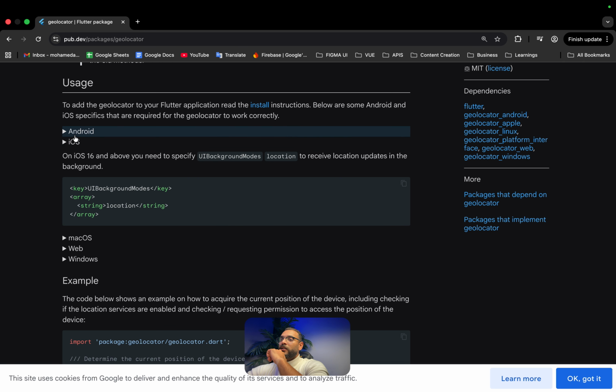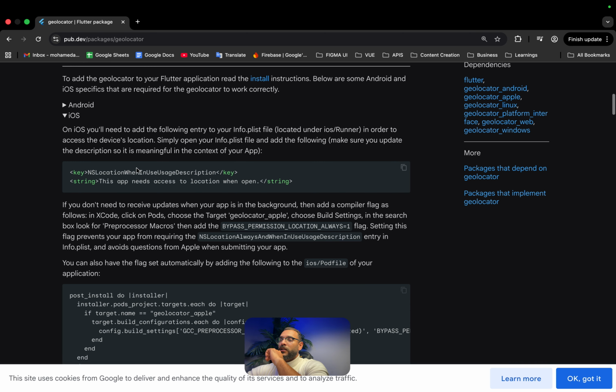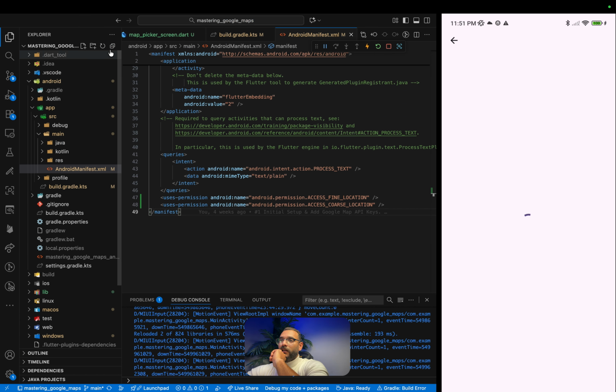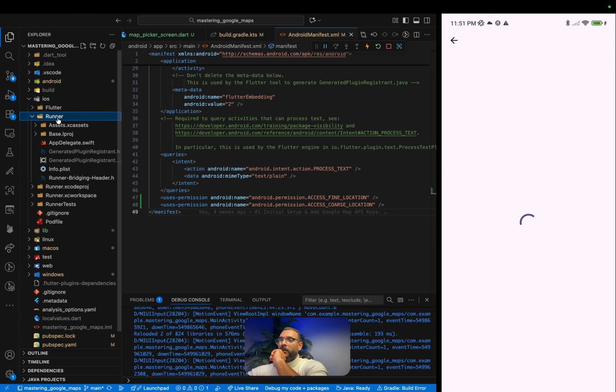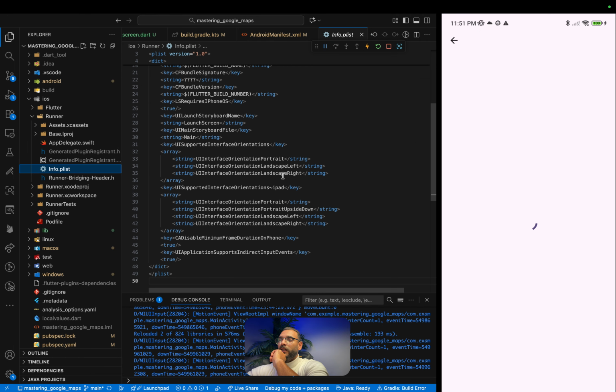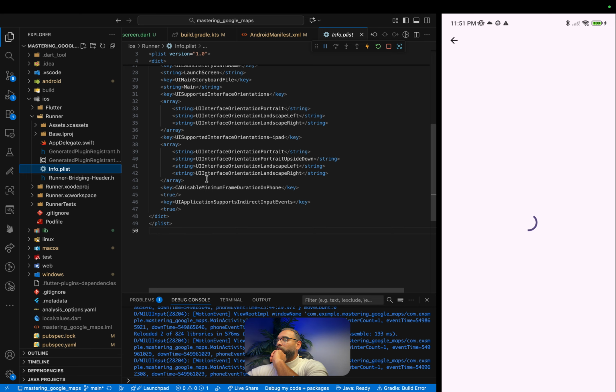For iOS, it tells us we have to add this key and this string inside the Info.plist file. And the Info.plist file is inside the iOS folder, inside Runner. So we're going to copy the configuration and go to the iOS folder, Runner folder, Info.plist. Once we scroll down, we're going to see several keys. We're going to add our key here.